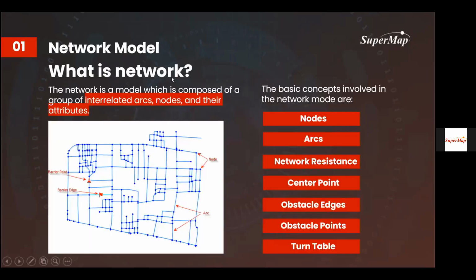What is network? So network is a model which is composed of a group of interrelated arcs, nodes, and their attributes. The basic concepts involved in network are nodes, this one, arcs, this one, the line, network resistance, center points, obstacle edges, obstacle points, and the turntable.